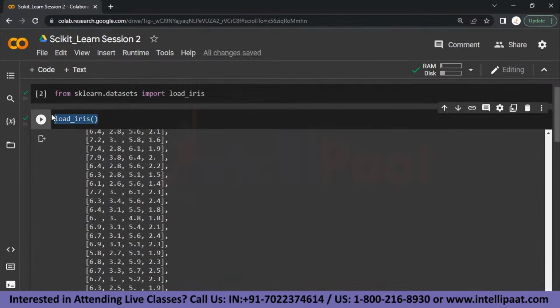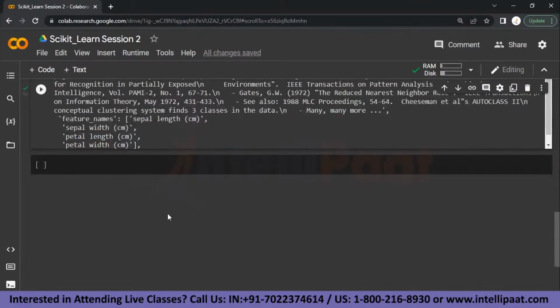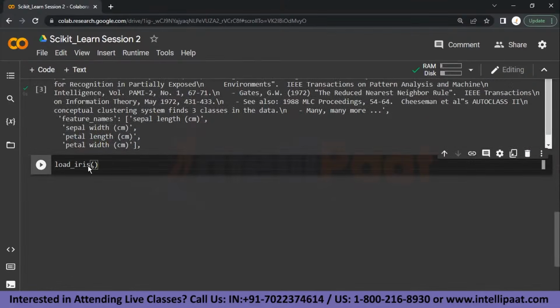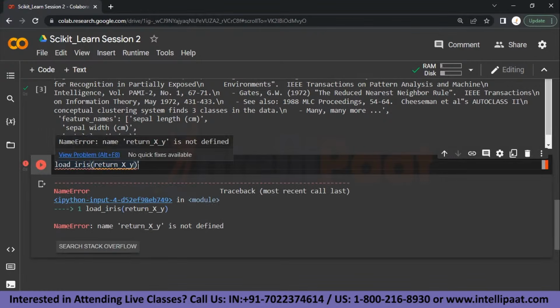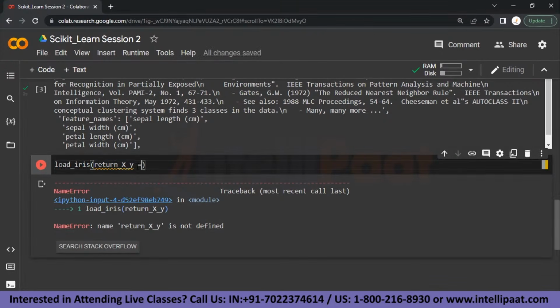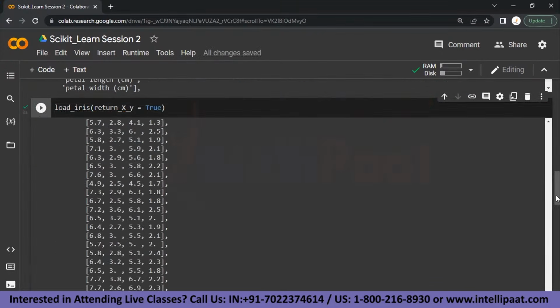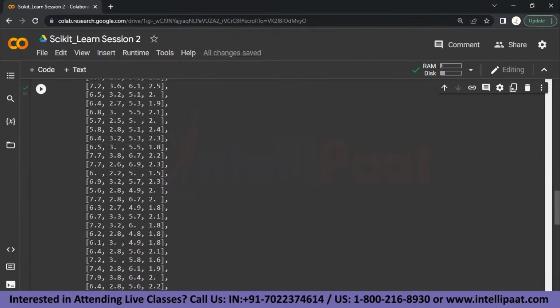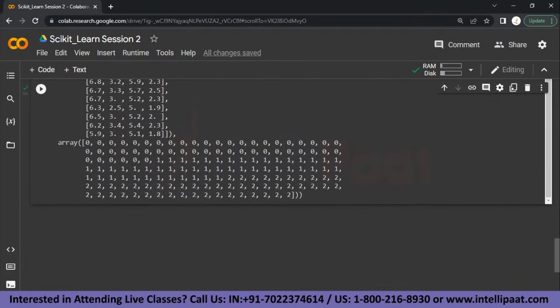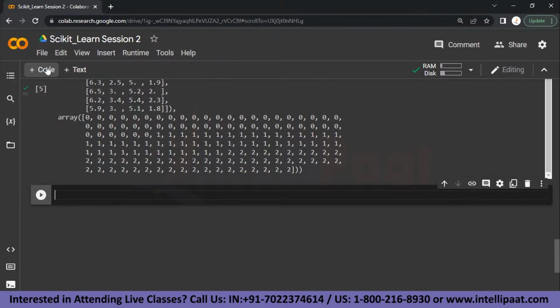So I'll copy this command. I'll add the argument that we just talked about, that is return_X_y, and I'll run this command. Oh wait, I'll have to set this to True as well. Now here you can see that both the input features and the output feature have been separated clearly. Now moving forward, we'll be storing this data for future computation in variables of our own. Let's say those variables are again x and y.